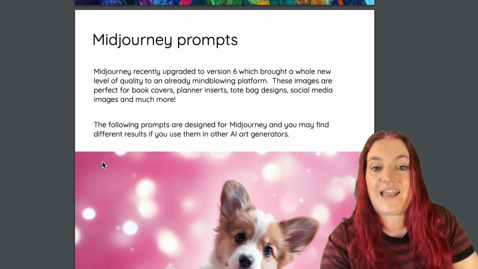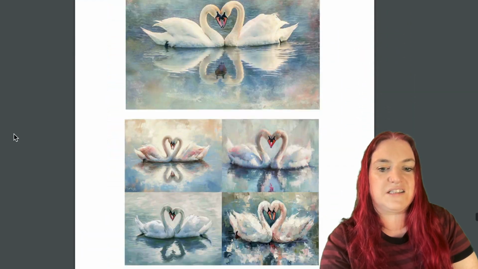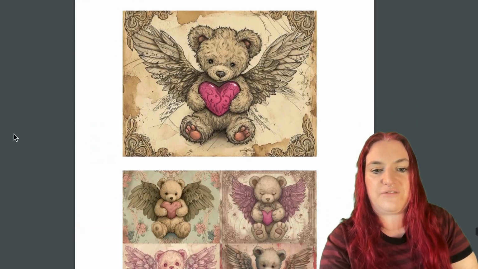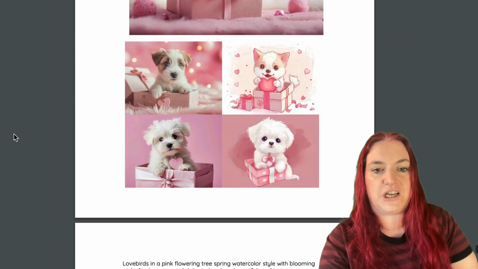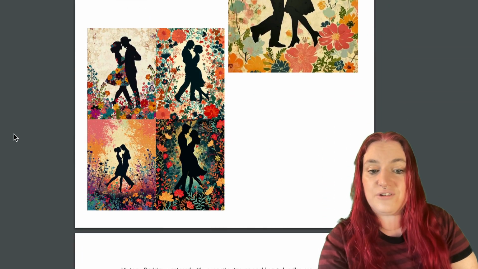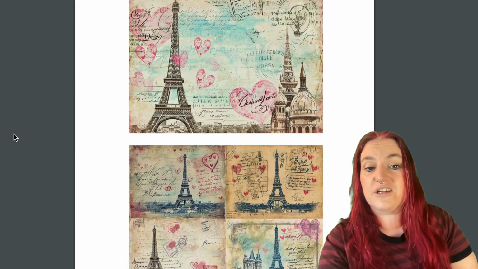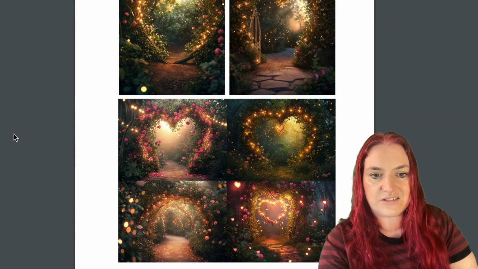And then I have Midjourney prompts. So there's a whole bunch of different styles here that you can achieve using these prompts. If you copy these prompts into Midjourney, it will give you very similar images to mine. And of course, you can tweak those prompts. You can change them up. You can make them look however you want, add your own details to them.